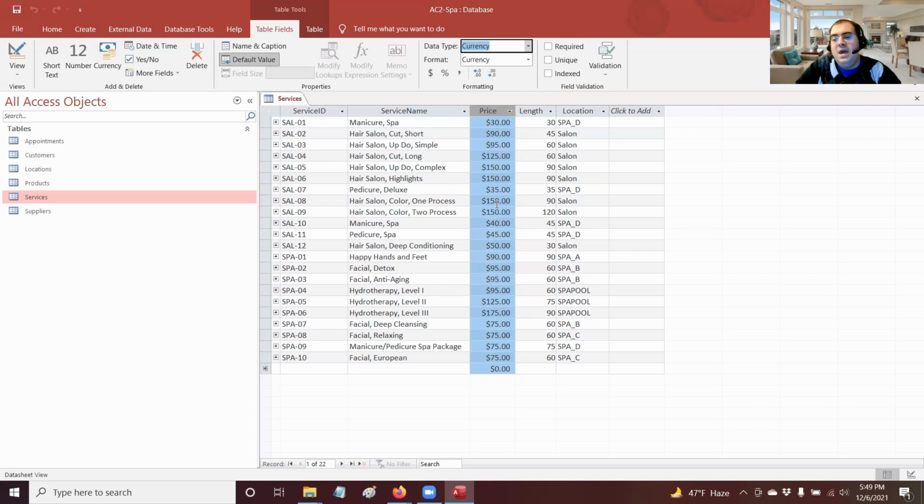So now, instead of it being just the numbers, it's going to be more of a currency type format. Then we can go ahead and close the table.